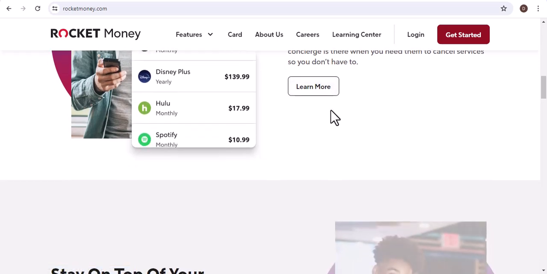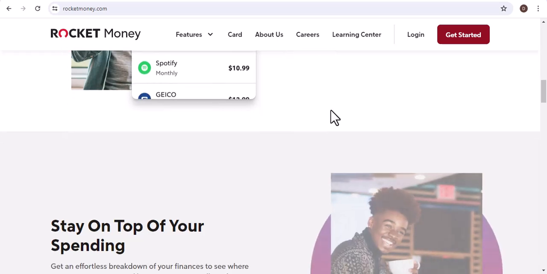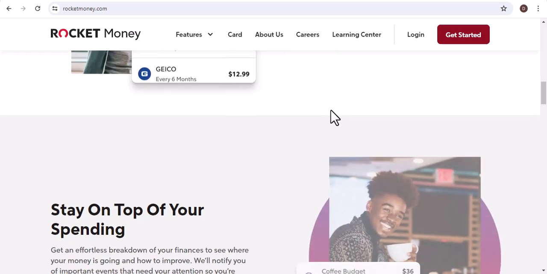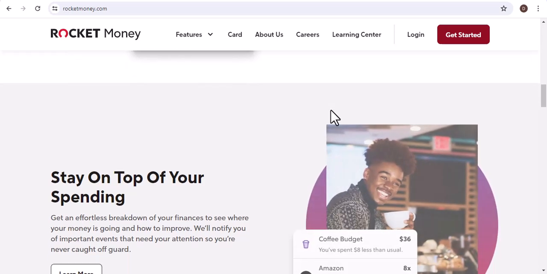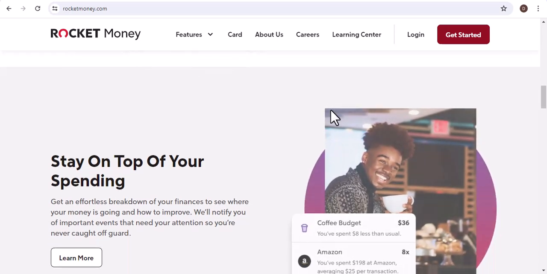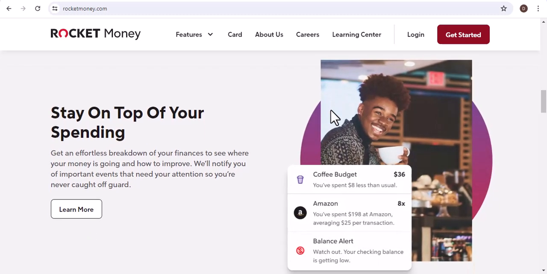In conclusion, adding your monthly income to Rocket Money is a crucial step in maximizing the app's effectiveness. By accurately entering your income and utilizing Rocket Money's budgeting features, you can gain a deeper understanding of your finances, create a realistic budget, and achieve your financial goals.